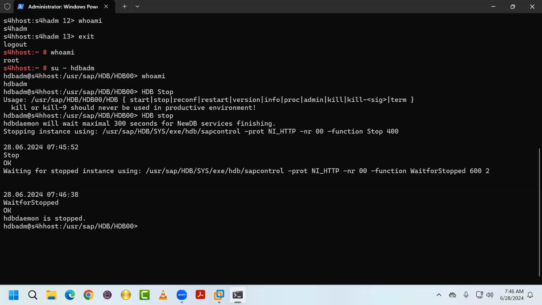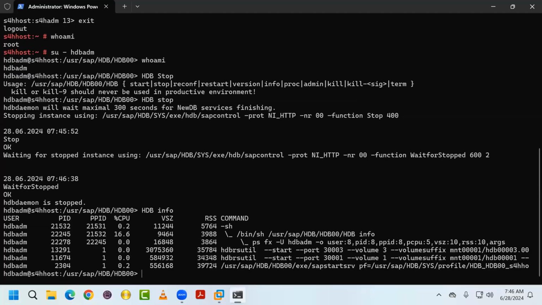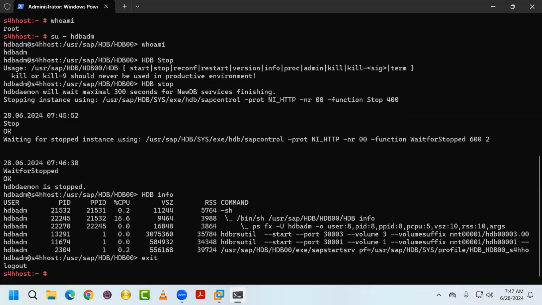Now, how do we know whether the HANA database is stopped or not? How do we check? Simply type HDB space info, HDB in caps letters, info in small letters. Enter. Now it is not showing all the dispatcher, port services, everything. Okay, this is the way. Now type exit to log off from that user. Once again type exit.